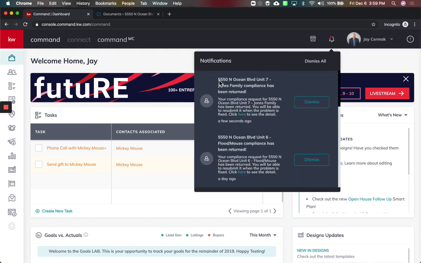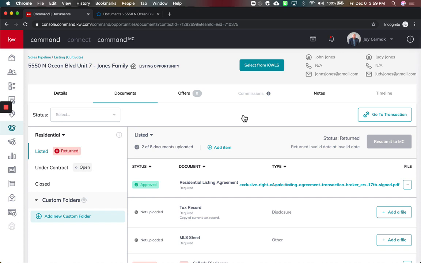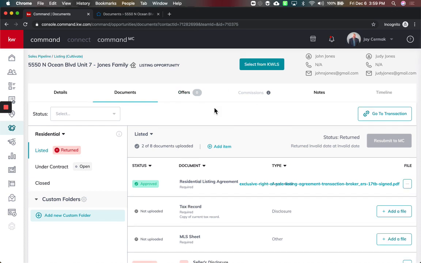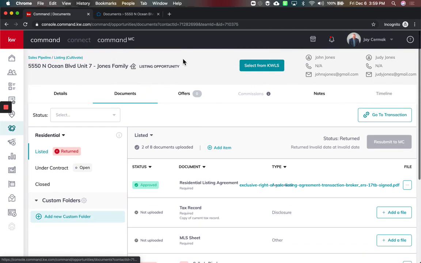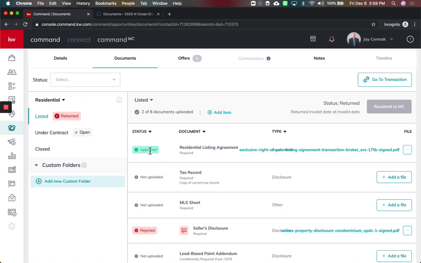So what you can do is come here to the bell. I'm going to see my notifications, and I'm able to see, oh, the compliance has returned this. Oh, no. So I'm going to click here to view the details of it. That will actually just take you to the opportunity directly. So this is new. This is how we now notify you. Just look for the bell to see if you have that little notification. So here I'm back in the documents. This is the right opportunity. And you're going to see this is returned. Okay, this one's approved. This is rejected.